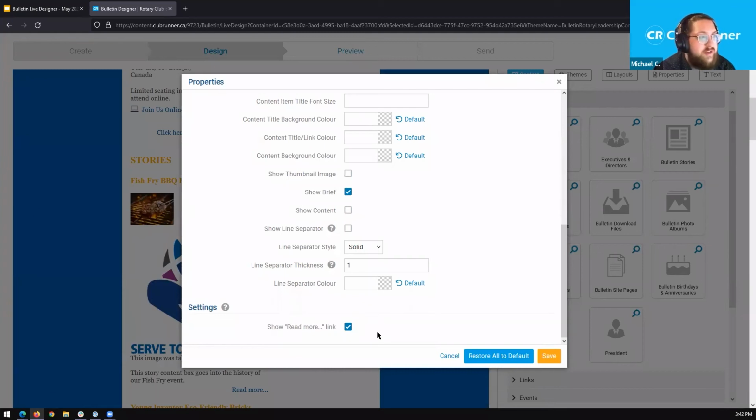By having this combination, by enabling the read more link and hiding the content but showing the brief, individuals will be able to read the introductory text to your story, and then they'll be able to click on the read more button to bring them to the full page on your website to read the entirety of the contents of your story. This is usually how I recommend setting this up for your bulletin, just to prevent all of that content from cluttering the bulletin itself.